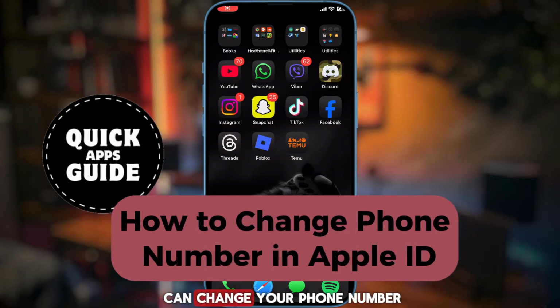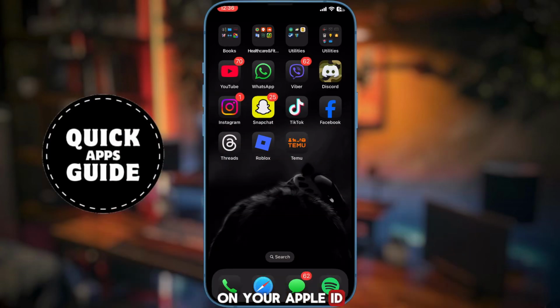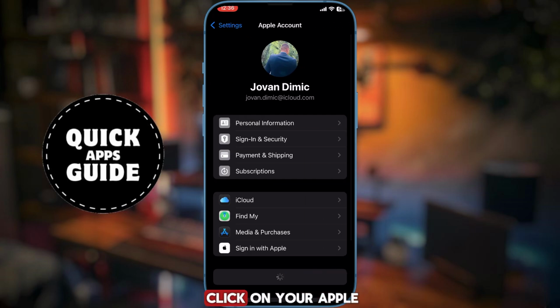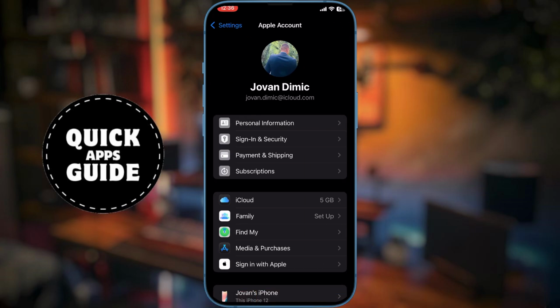Let's learn how you can change your phone number on your Apple ID. So the first step is to open your settings application. Now you want to click on your Apple ID account. Here you want to click on sign in and security option. So this second one.